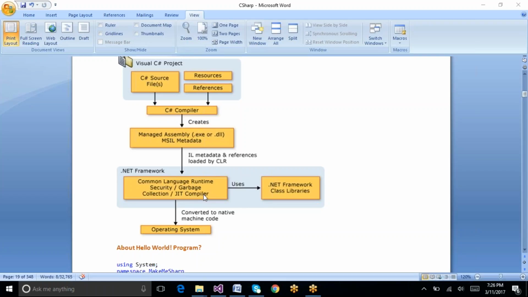Okay, let me repeat again. Here I am explaining the concept of the JIT compiler, which is one service provided by the CLR, Common Language Runtime. Before explaining the CLR, I am just trying to explain how program execution happens in C#.